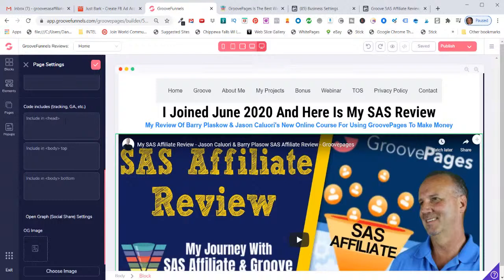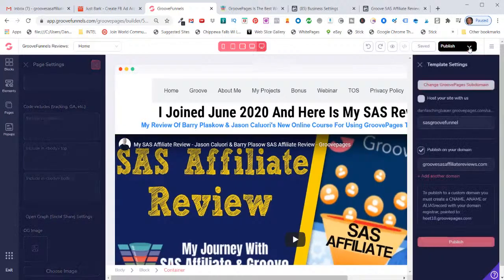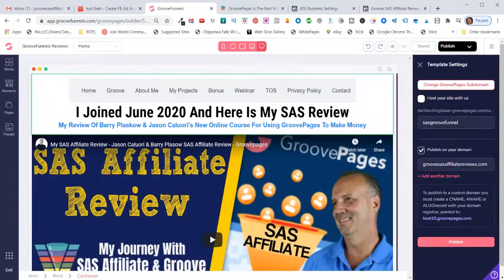Again, if you only want to track one specific page of your URL, you would paste your pixel code in here. I don't want to do that today. In my case, if anybody clicks on any page of my URL, I want to get them pixeled in Facebook. All right, so in order to actually get this pixel updated properly, I need to publish it. So I'm going to click the pull down here and come down and click on Publish.